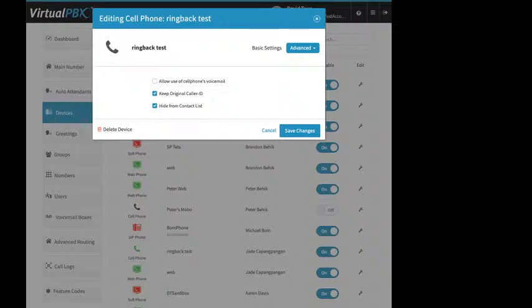Now, that doesn't work in every situation. A primary situation that we come across is, say you're making use of an after-hours answering service. That uses an automated system, so an automated system can't press 1. It doesn't know when to do so. It's like a robo-dialer. So what you would want to do is, for that device, under these advanced options here, put a check mark in front of allow use of cell phone's voicemail.